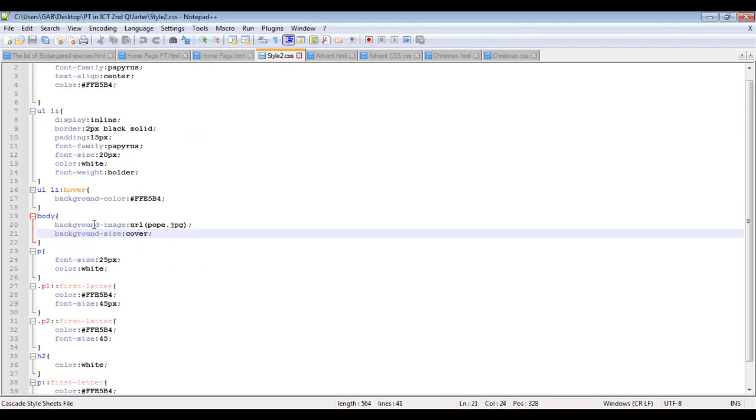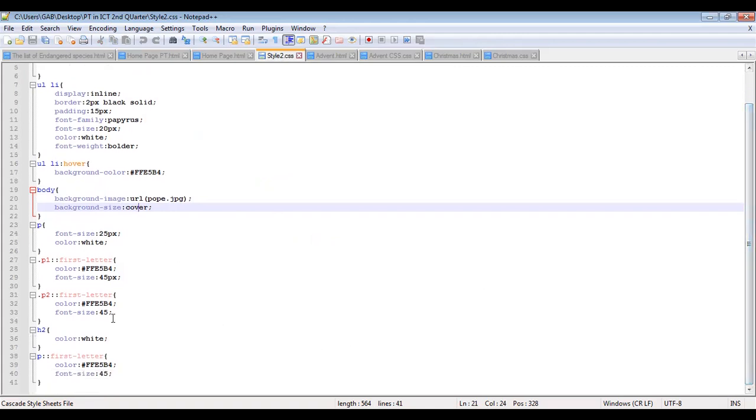Okay. So after that one, I change the paragraph. Okay, my paragraph, the font size will be 25 and the color will be white. As what you can see here, for my P1, that's why I put a classification, because I need to change the first letter. I need to modify the first letter of my P1 or the paragraph number 1. The first letter of it will become peach, and I also change the font size into 45px. That's what you can see here in our website.